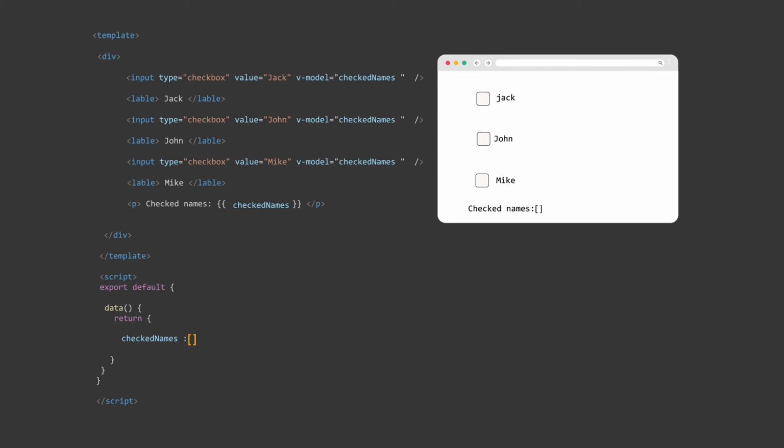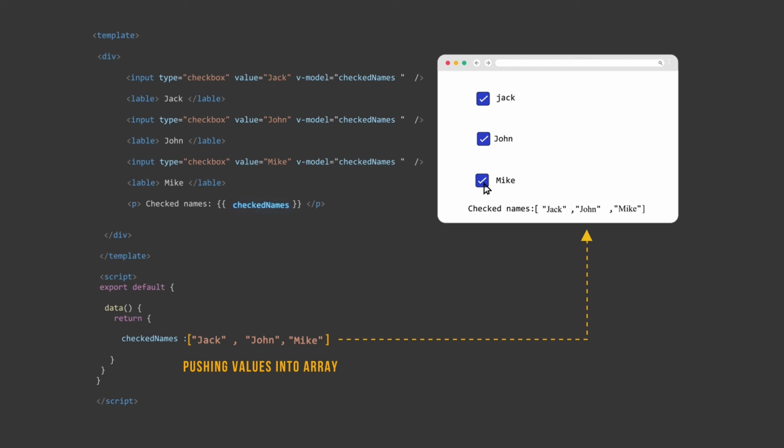The next case we have is multiple checkboxes, where the data property is an array and where we can bind more than one checkbox to the same data property. And as you can see, Vue will push the value of the checkbox into the checkname array.